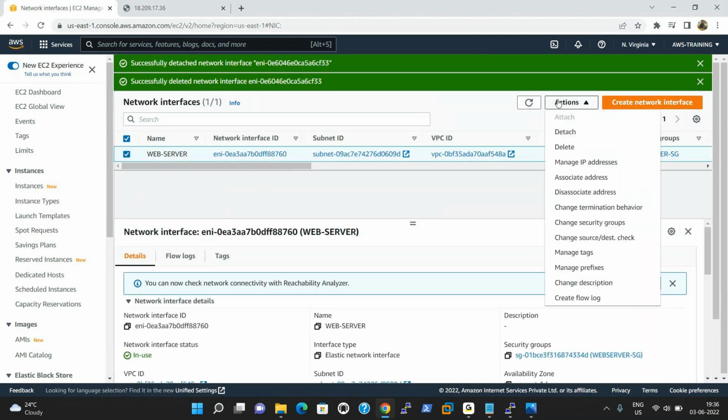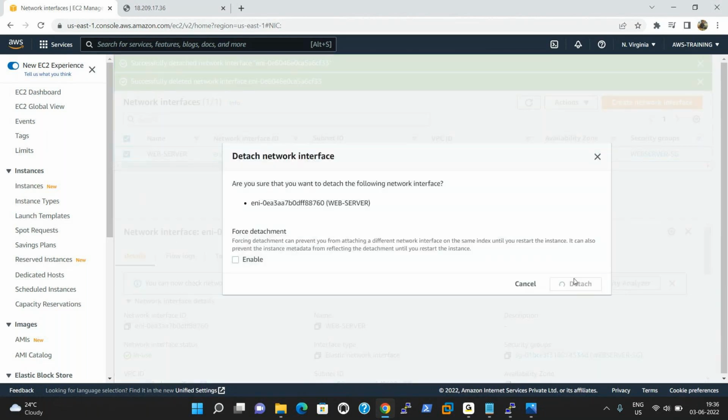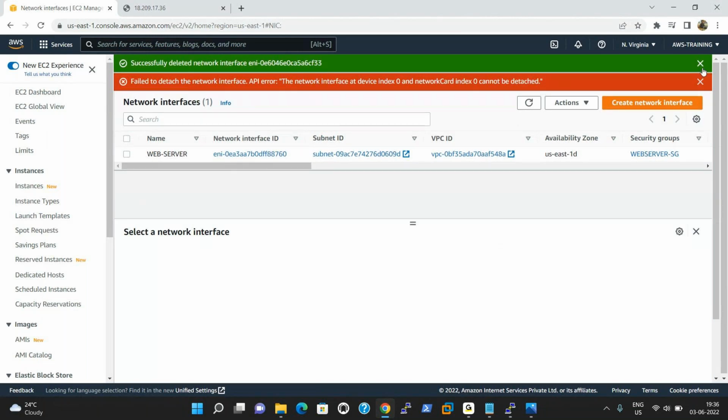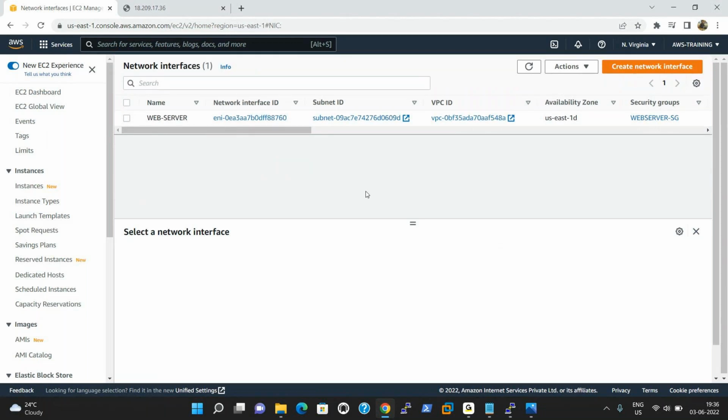See, this is the primary interface. If you want to detach it, see this error: failed to detach the network interface, because the network interface is already attached to the instance, already connected to the instance. That's why we cannot detach any primary network interface. You can attach and detach only secondary network interfaces, right? So this is one option, network interfaces.